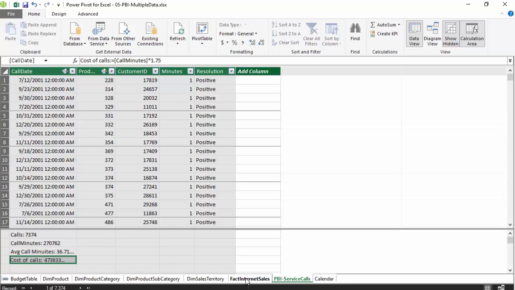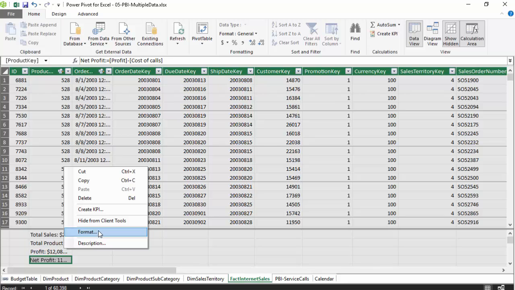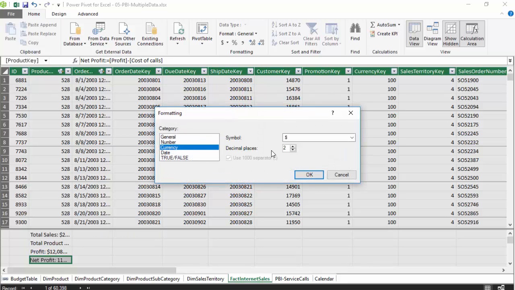With that, we should be able to compute the net profit. If you go back to internet sales, now we have the profit. So we want net profit. Net profit will be profit minus cost of calls. Here profit is coming from one data table, and cost of calls is coming from a second data table, so you have to recognize that. Again, let's format it to currency.